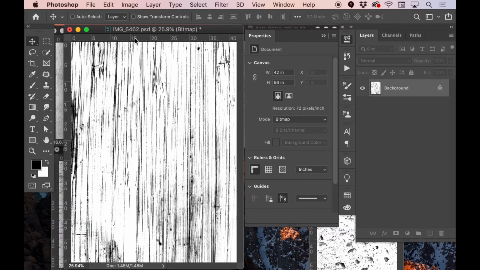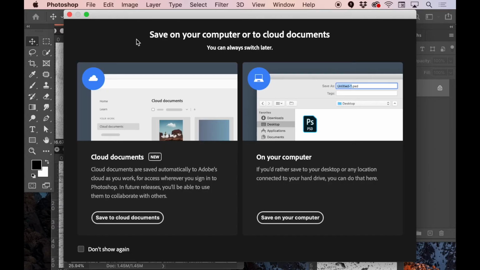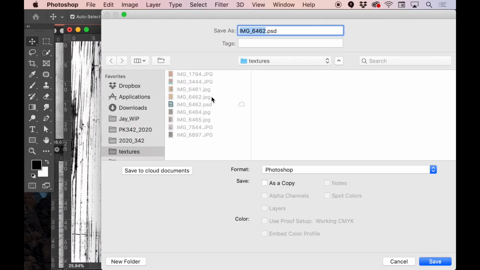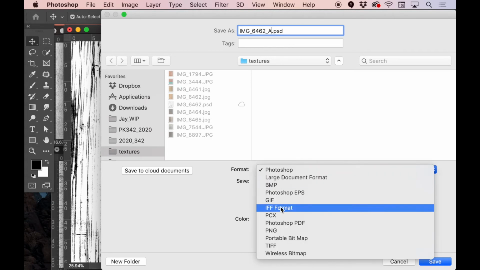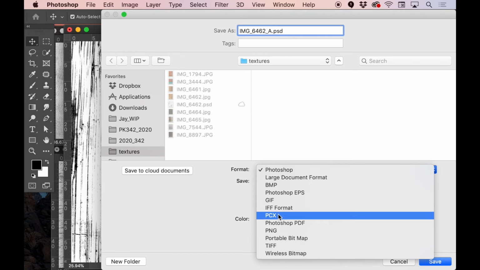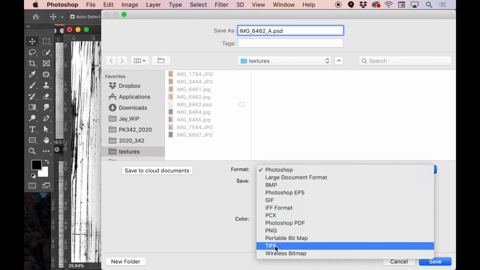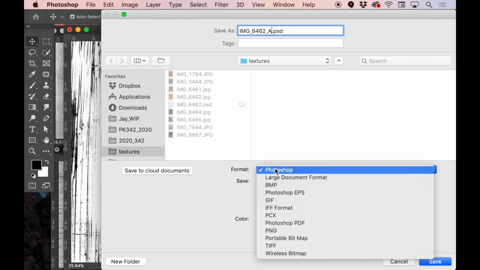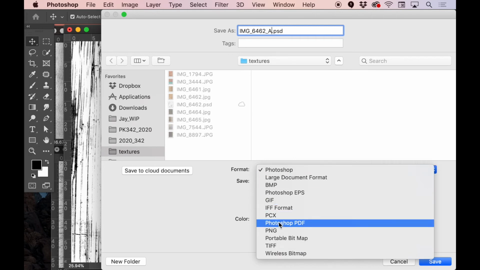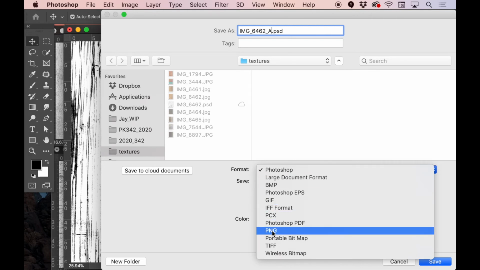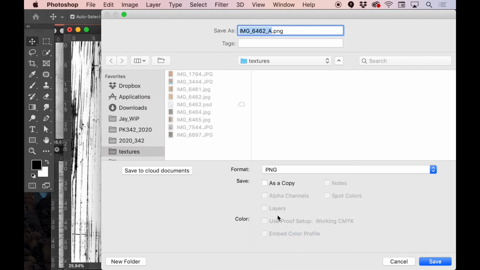So anyway, I'm going to hit Command Shift S to save as. I'll save it on my computer, and I'm going to name it something different this time. _A or whatever, and I'm just going to save it as, I'm sorry, you can't save it as a JPEG when it's a bitmap, but these are the ones available that you could save it in. You could save it as a TIFF, you could save it as a Photoshop, you can even save it as a PNG. I'll do that. I'll save it as a PNG so you can see.